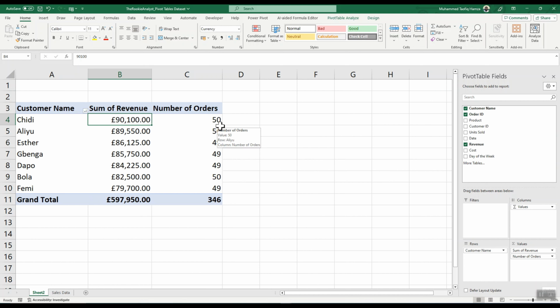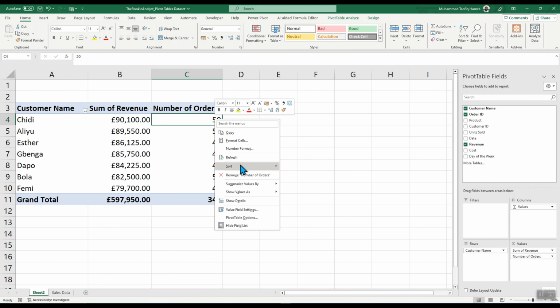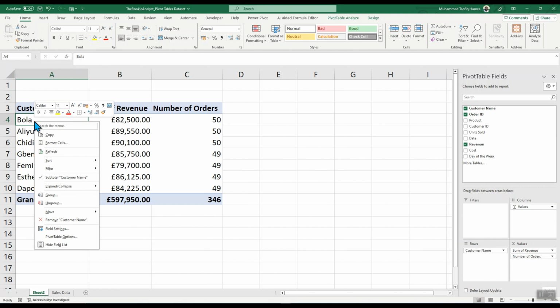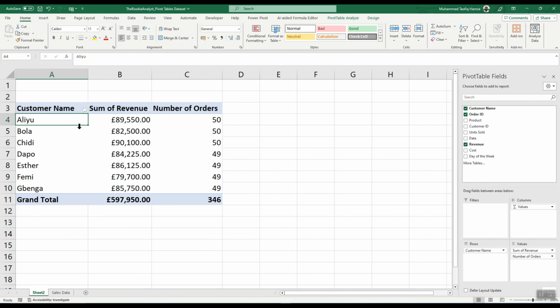And if you want to sort by orders, all you need to do is come over here, right click on the orders, and then sort from largest to smallest, and it sorts by orders. And if you want to do this by customer name, all you need to do is go from Z to A or from A to Z. So you select this, and then you have this, which is what we have originally.